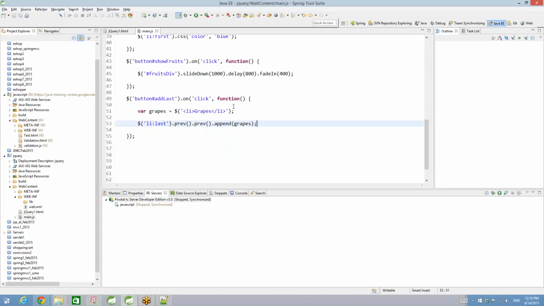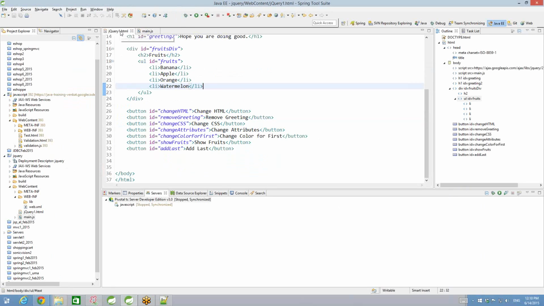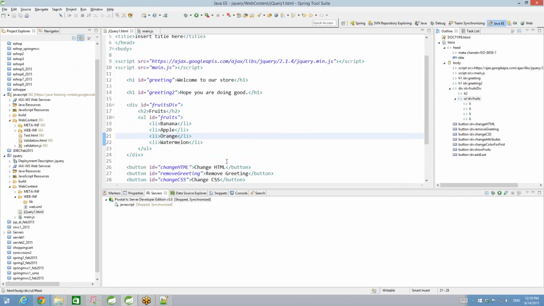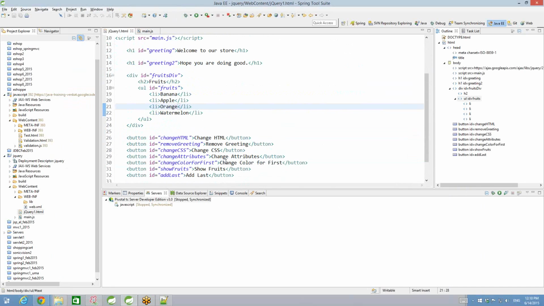Pretty much that's it. Other than Ajax functionality, I wanted to show you Ajax if you guys are ready.